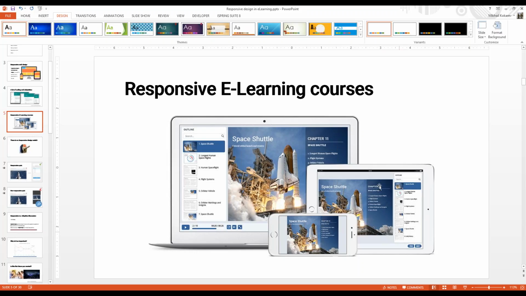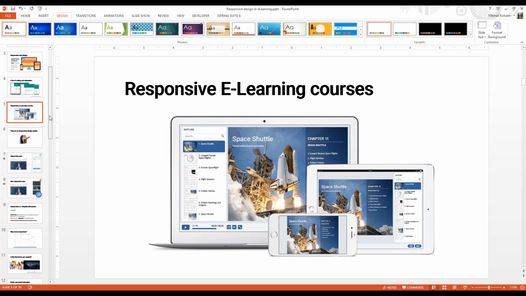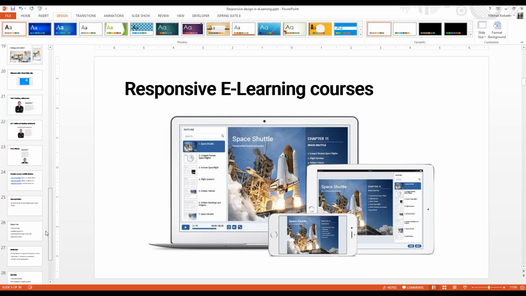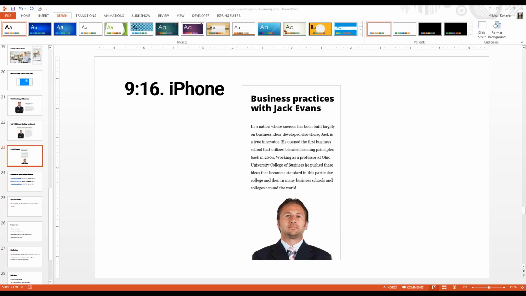And if we have a sidebar and a widescreen slide, we'll end up having really large empty areas on the top and on the bottom next to our slide content. So I would recommend using 4 to 3 for most devices.